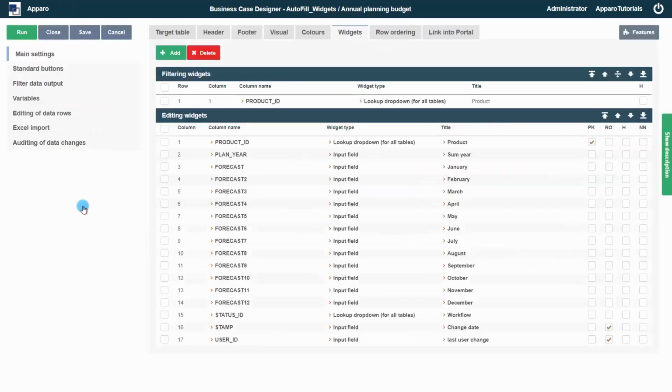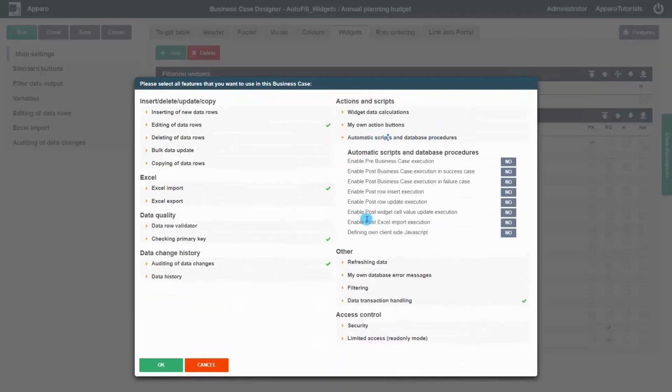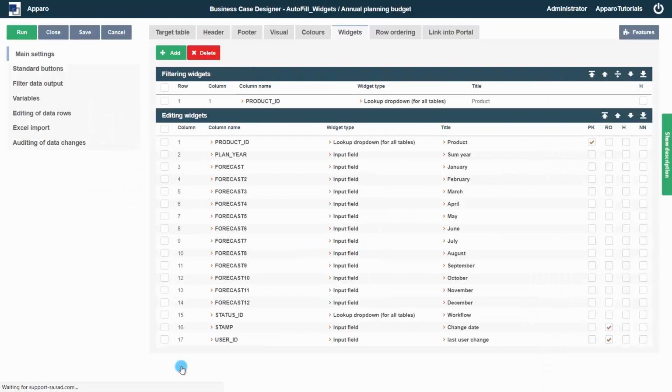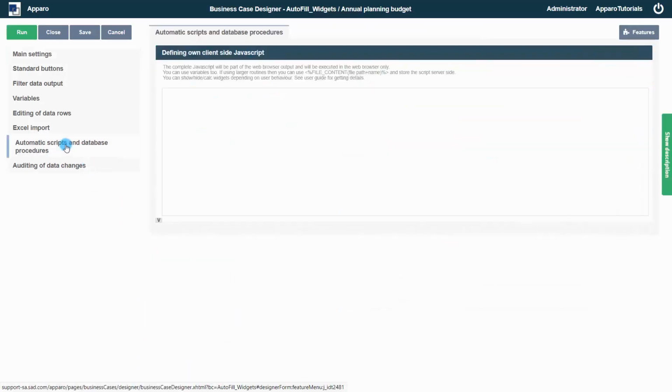We go to Features, and activate client-side JavaScript. In the left menu, the menu item, Automatic Scripts and Database Procedures appears. Here we can make the necessary calculations. Let's start with the basics.